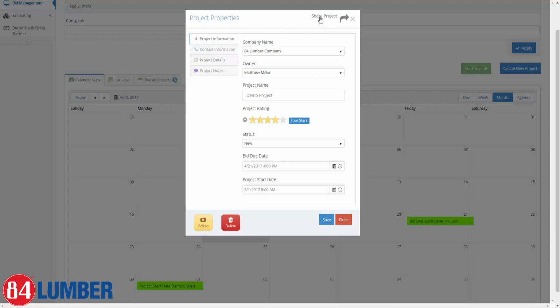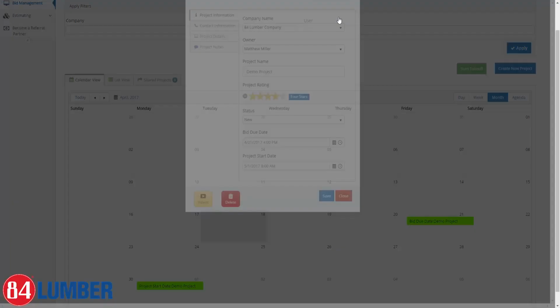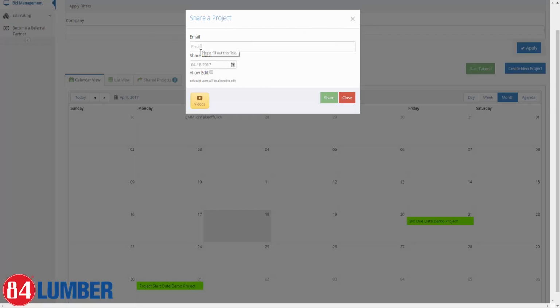subcontractors in the field or with the builder that you're dealing with, you can share your projects. By being able to share your projects, you can simply enter in their information. You can select a time frame in which you would like to share this to, and you can also allow them to edit. And according to this, it says only paid users will be allowed to edit. So if they are a paid user, they will be allowed to edit your estimate. Once again, if you don't want to allow for them to edit, do not select this. But then once again, you can go ahead and select this time frame.